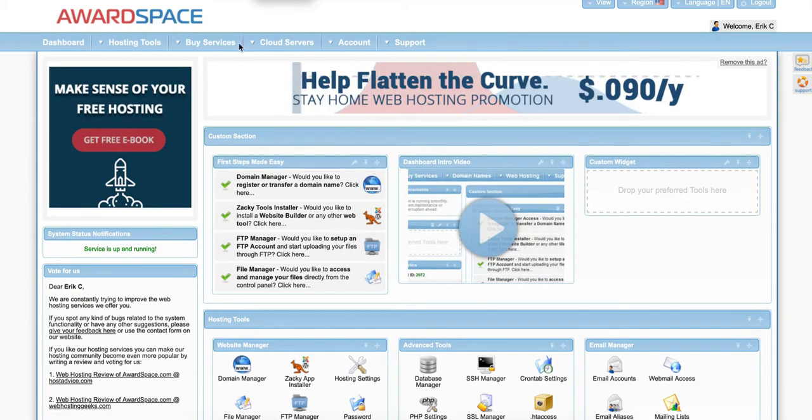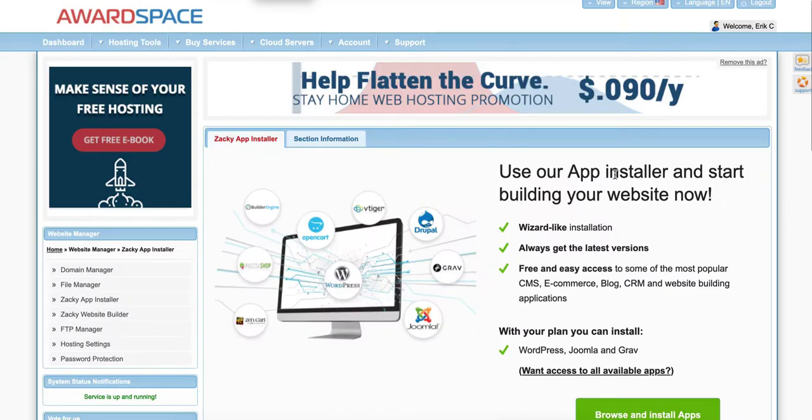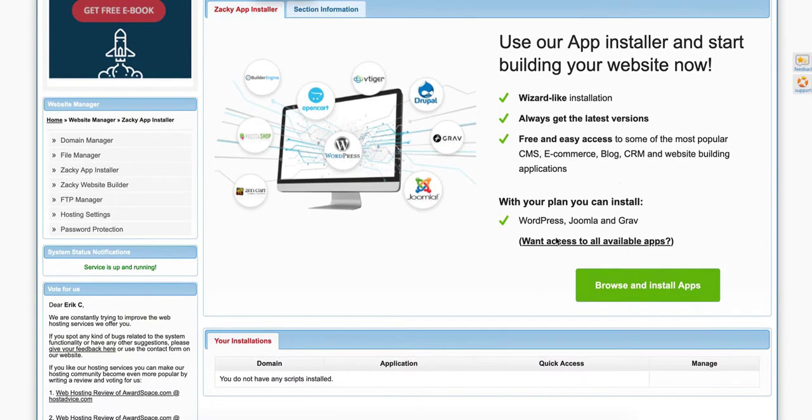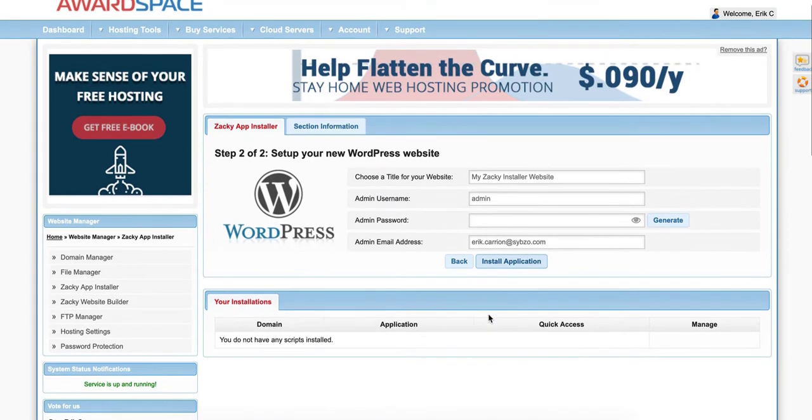Okay, now on this page, we're going to select the Softaculous app installer. Okay, now here the nice thing about it is that we just have to click on browse and install application. Okay, now it's going to ask us for some information such as the title of the website. So I'm just going to type in my tech site demo. The title can be anything depending on what project you're working on.